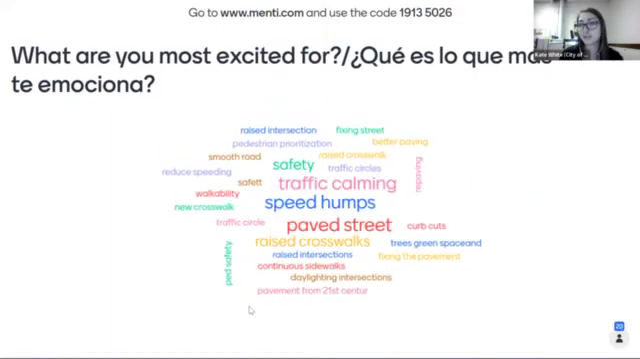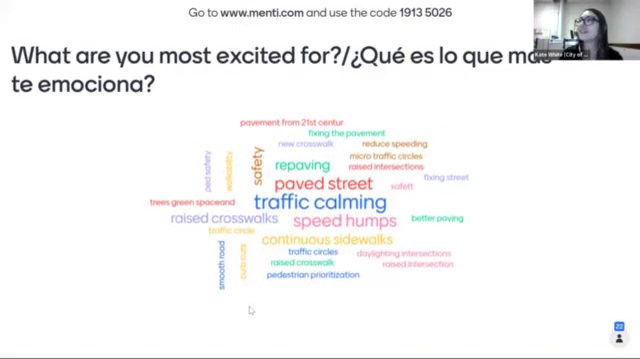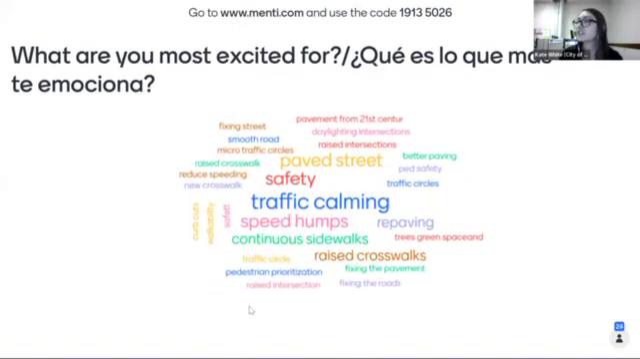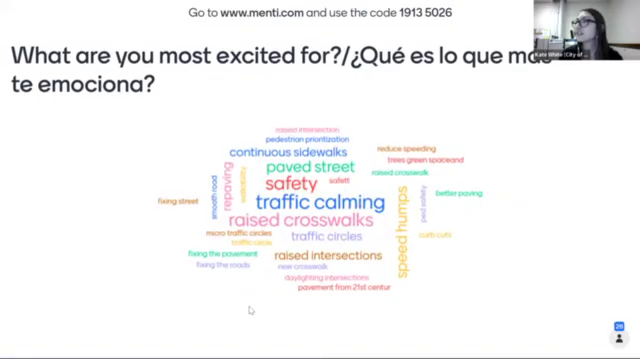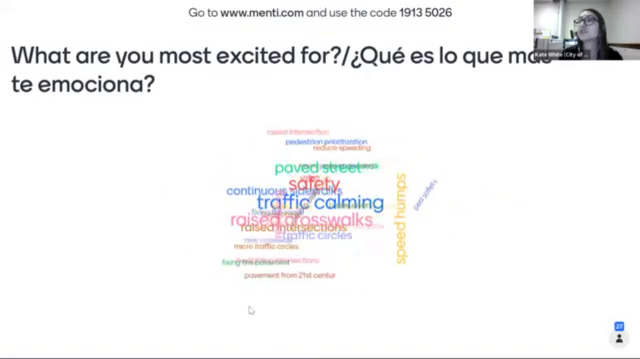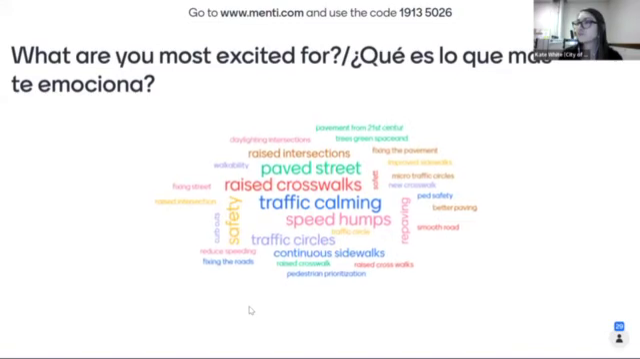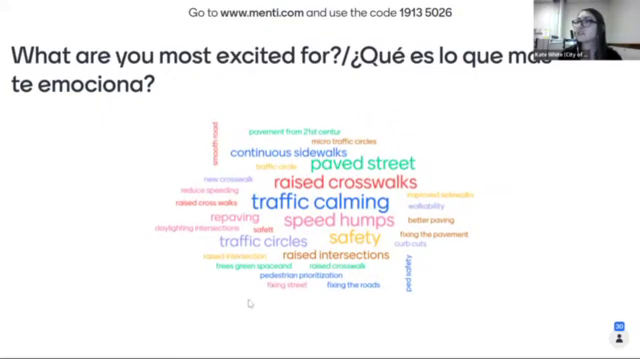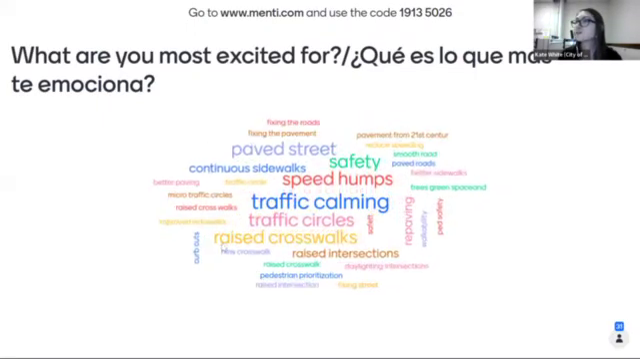pavement from the 21st century, some more interest in the traffic circles, interest in trees and green space, pedestrian prioritization. And right now, what we're seeing the most that people are excited about is paved street, raised crosswalks, traffic calming, and speed humps. We also have some daylighting intersections, smooth road, and reducing speeding.